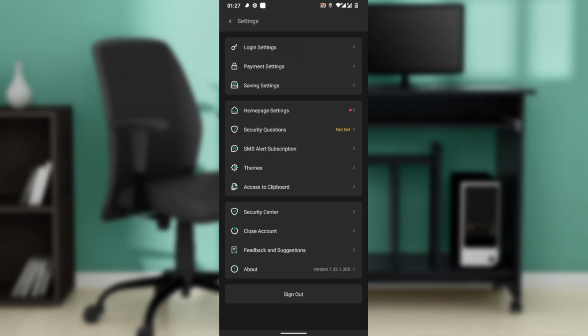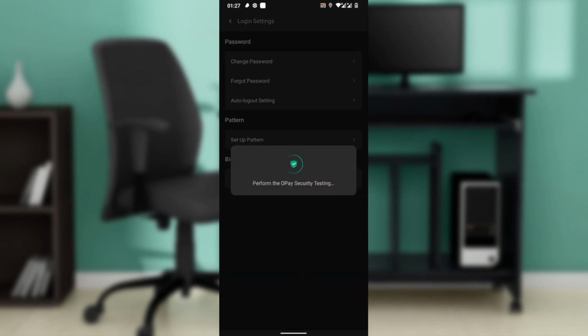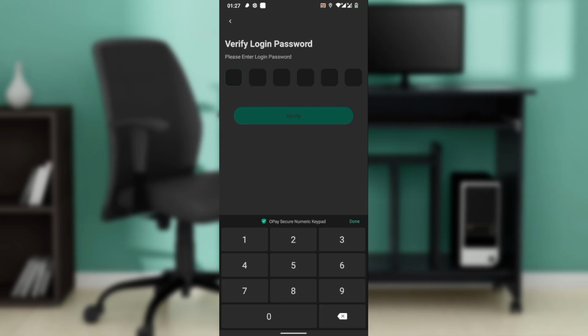So just go ahead and click on login settings and it'll take you to this window where you have a couple of options. You have change password, forgot password, auto logout settings, set up pattern, login fingerprint. Go ahead and click on change password.